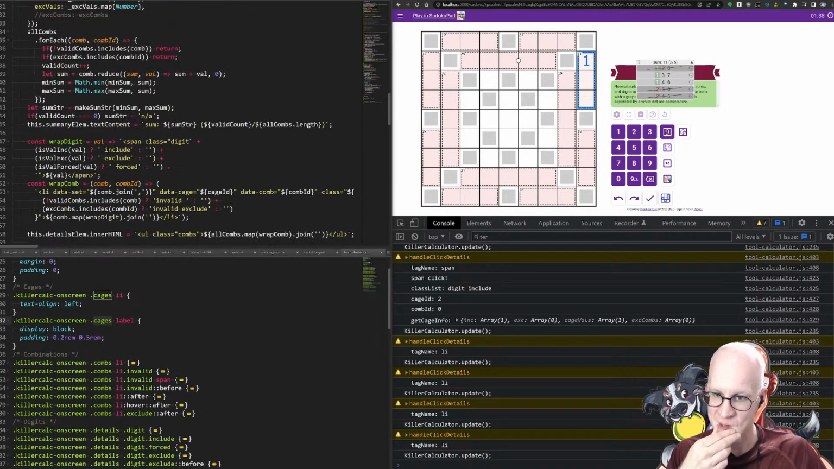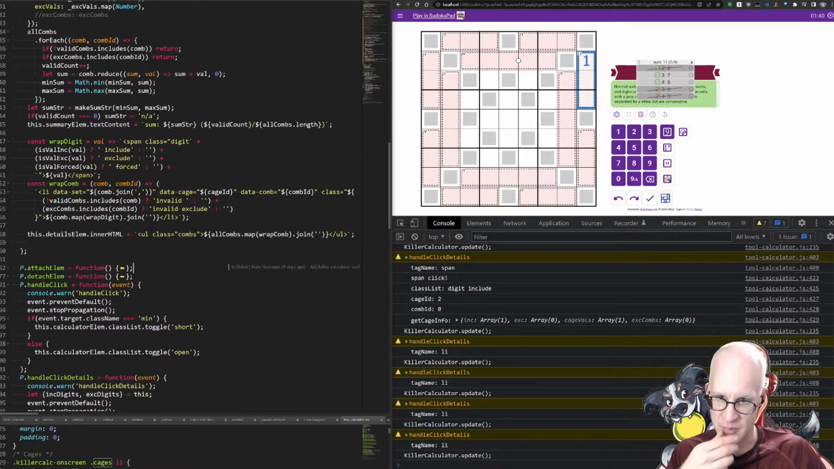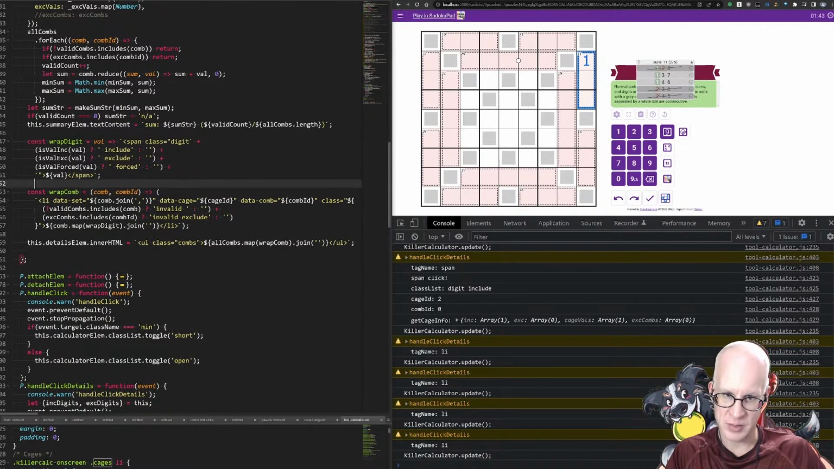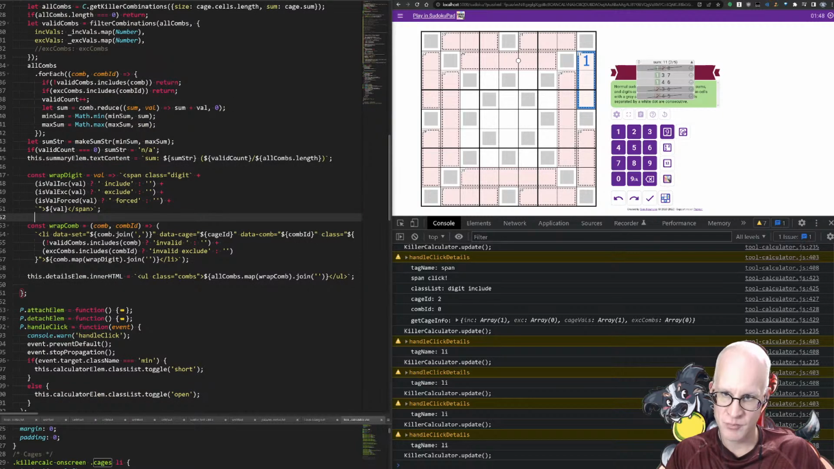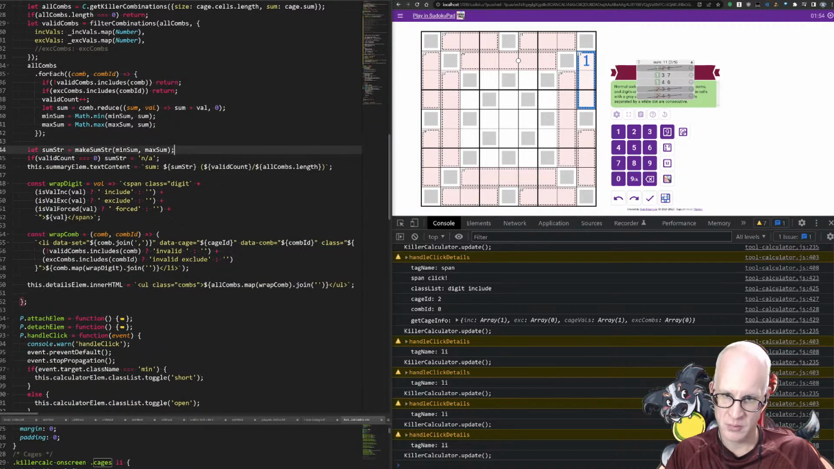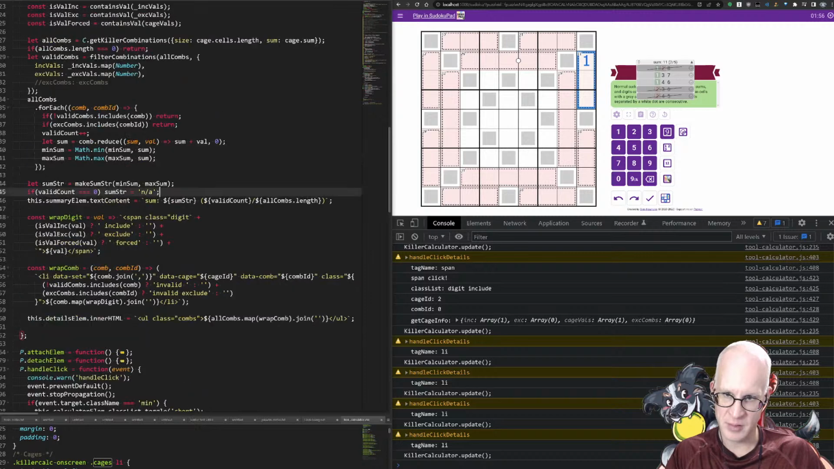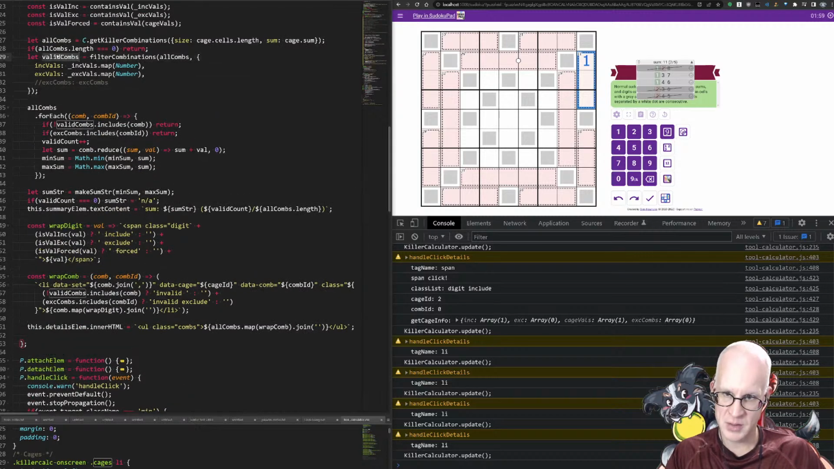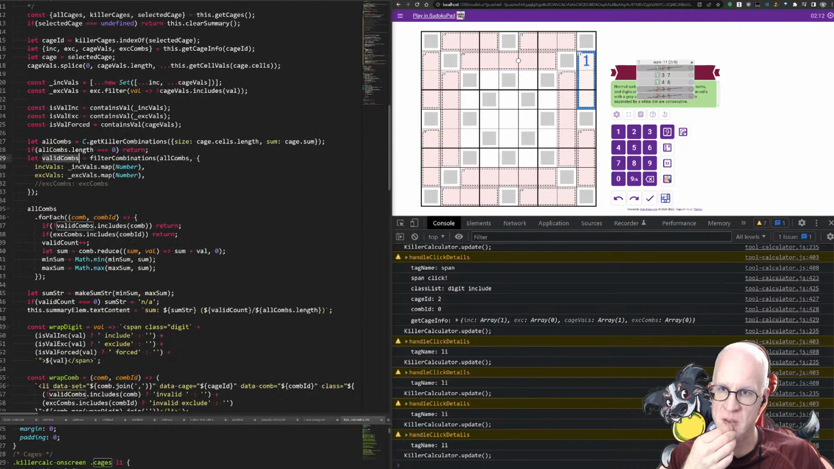All right. So now I'm going to wrap part of this up in a way that makes it compatible with what we have up top. So all combos here, you have the valid string, we have all of this stuff. We don't care about that for a sec here. This: all combinations, valid combinations, including vals, excluding vals, include comps, all comps, get killer combinations. Excuse me.